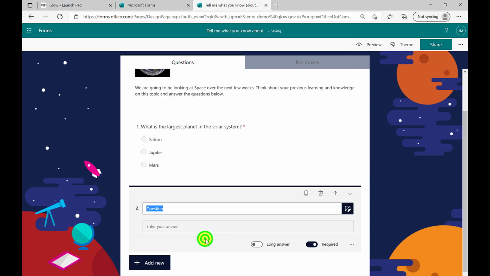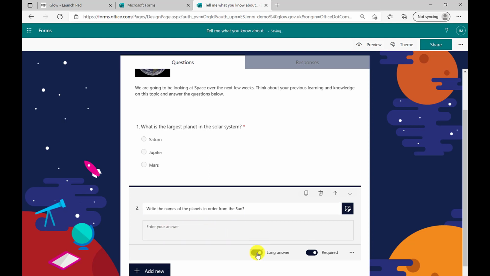I can choose to add a text question, and I can choose to allow participants to have long or short answers. A short answer is default, which is 1 to 2 sentences. A longer answer, toggled at the bottom, allows for a long paragraph.